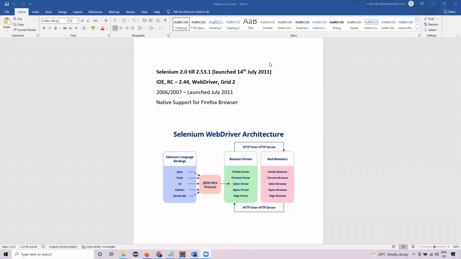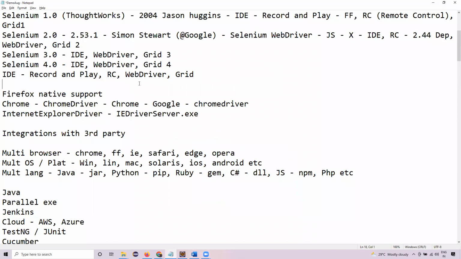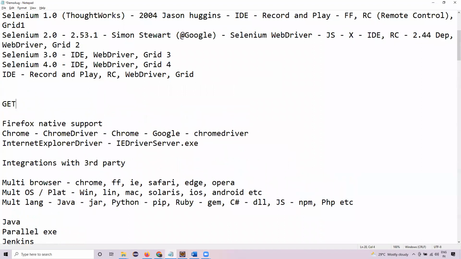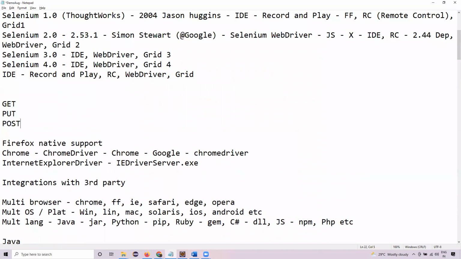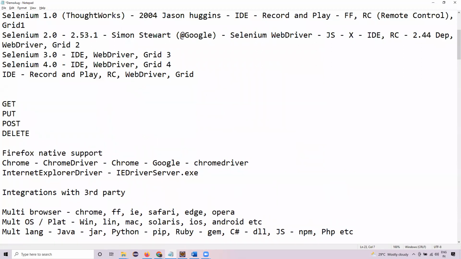So majorly, if you talk about an open source tool, Postman is majorly used to send requests using some of the HTTP methods, which are called get, put, post, delete, right? I hope most of you are familiar with these terms. If you're not familiar, don't worry about it. This is a backend architecture, right?